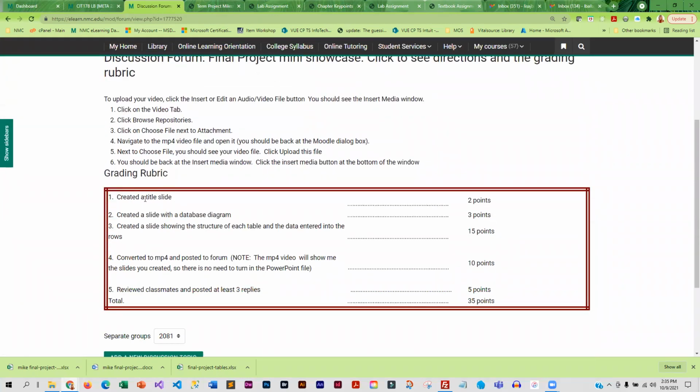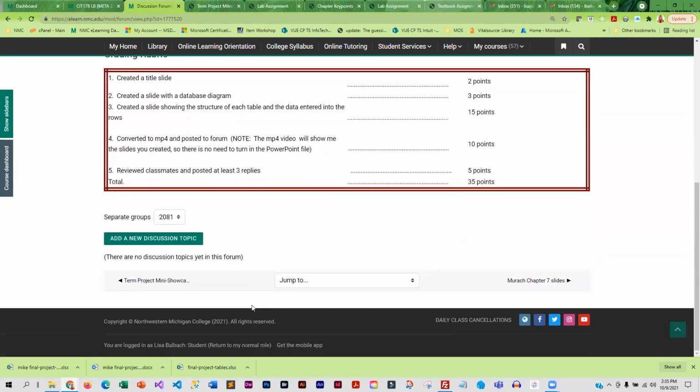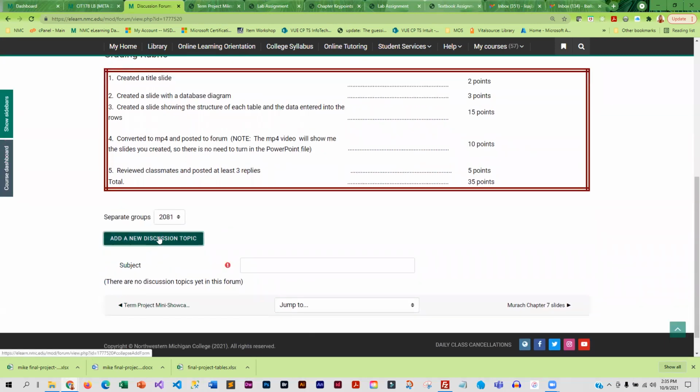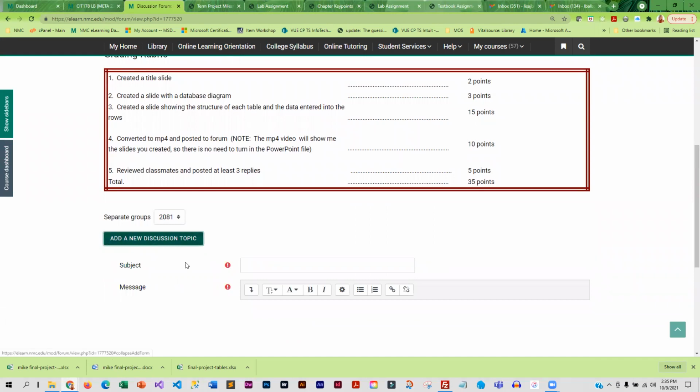Okay, so not only do you have to submit to the forum, you also need to view your classmates' presentations and reply to at least 3 of them. So again, you're going to have to add a new discussion topic.